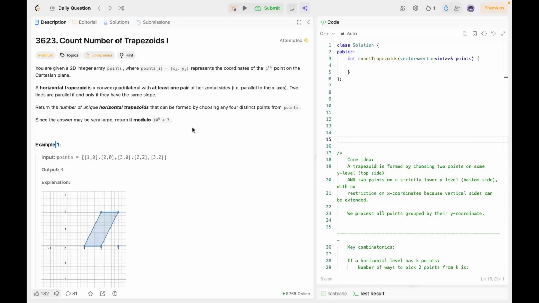In this video, we are going to solve the daily problem of LeetCode of 2nd December, I think. The problem number is 2623, count number of trapezoid 1.